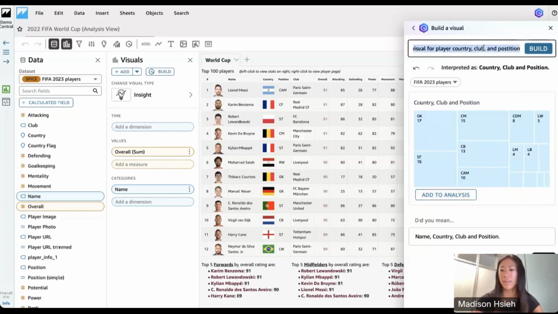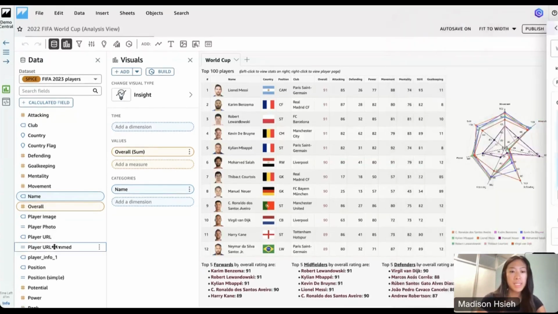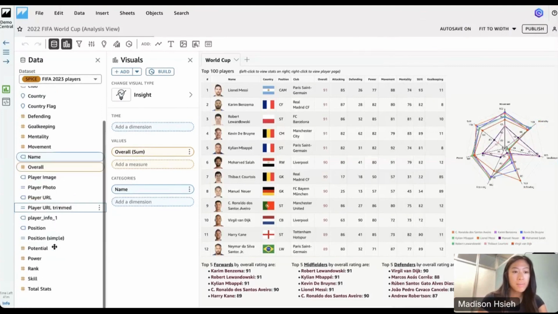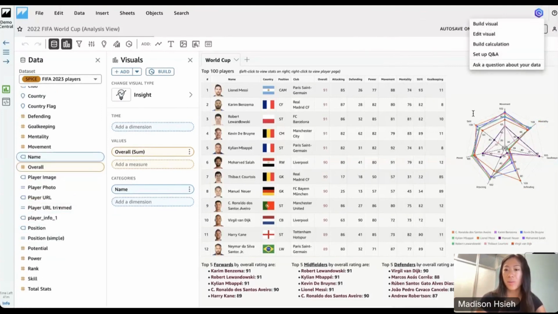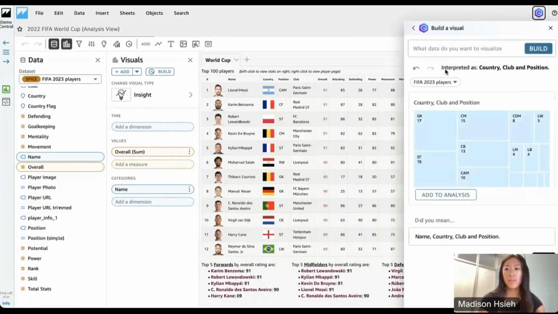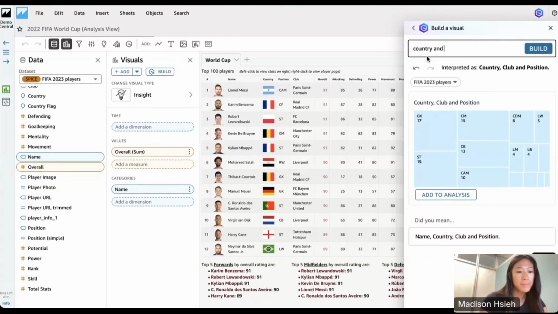I'm instead going to ask something else. So let's do something that's going to give us ideally a bar chart. And if anyone has any suggestions in the chat, I will put that into Q, and we can build a visual on whatever people have suggestions on. But I'll start here. Let's do country and skill.